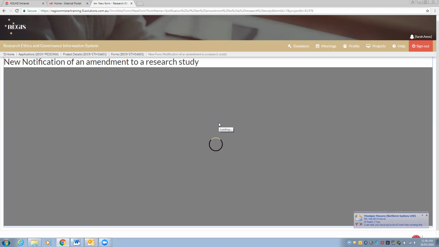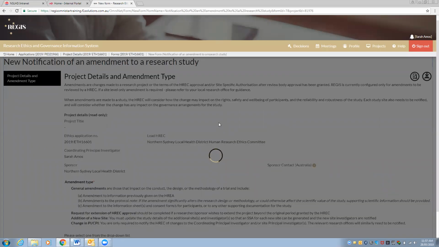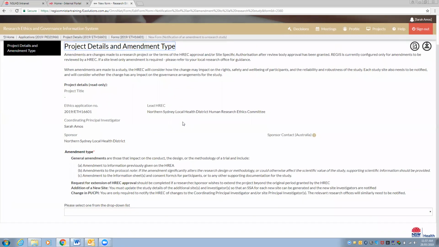And with our data migration, there have been instances where a change in personnel for the coordinating principal investigator may not have migrated across correctly. If that does happen, please get in touch with our research office, and we can have a look and see what's happened with that one.